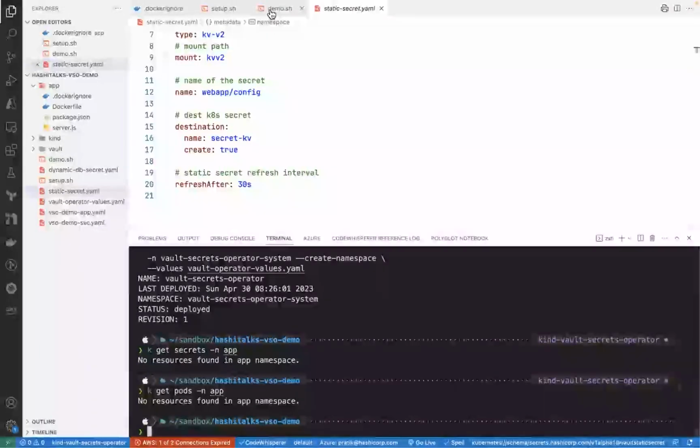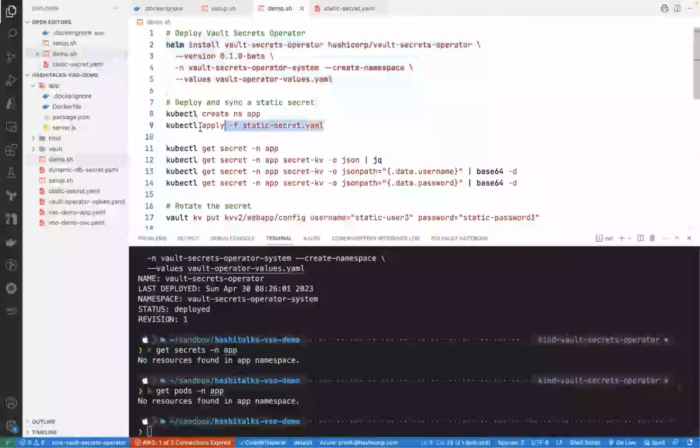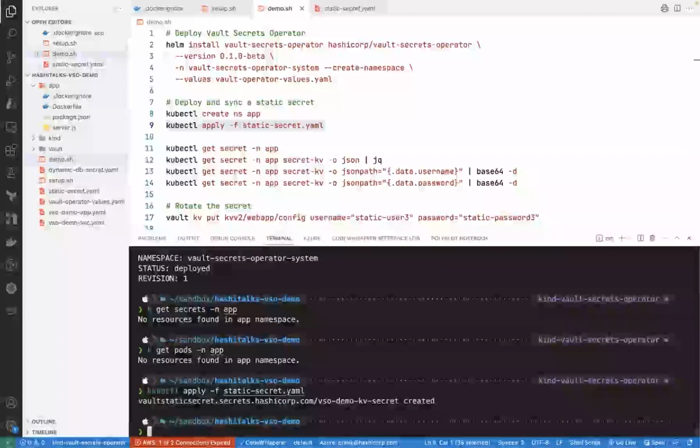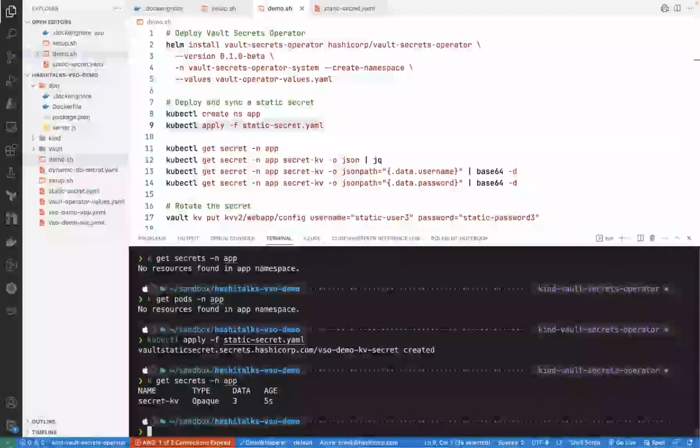I'm going to deploy this custom resource now. So this custom resource has been deployed. Let's look at the secret. Okay, so a secret called secret-kv has been created.